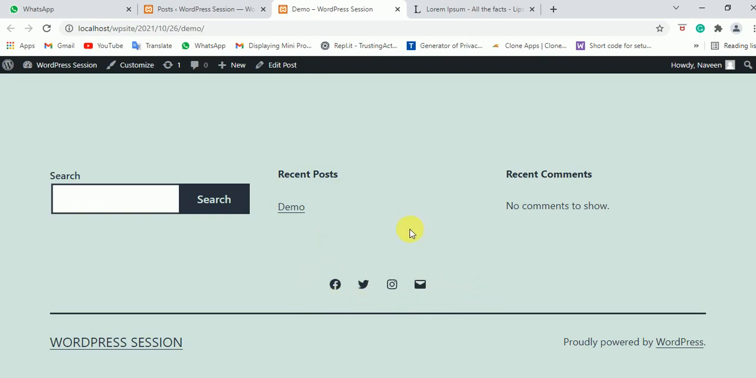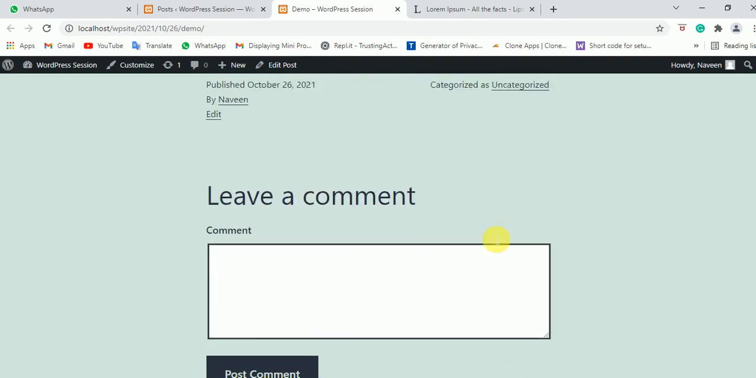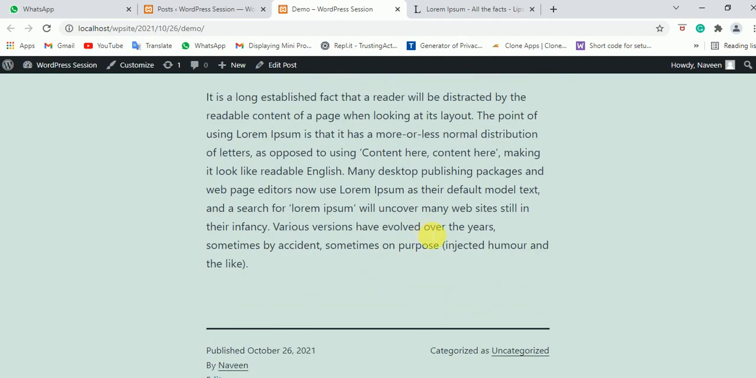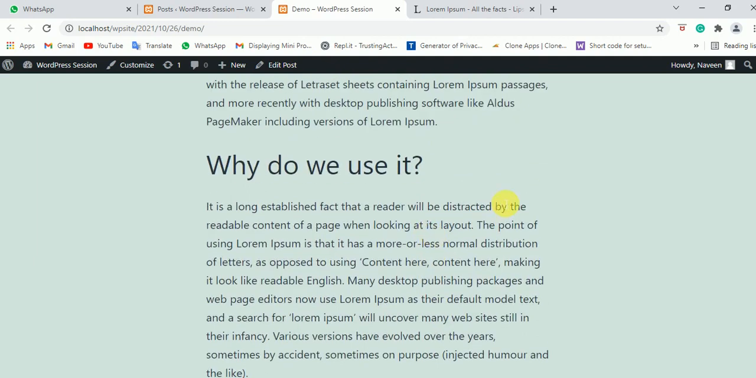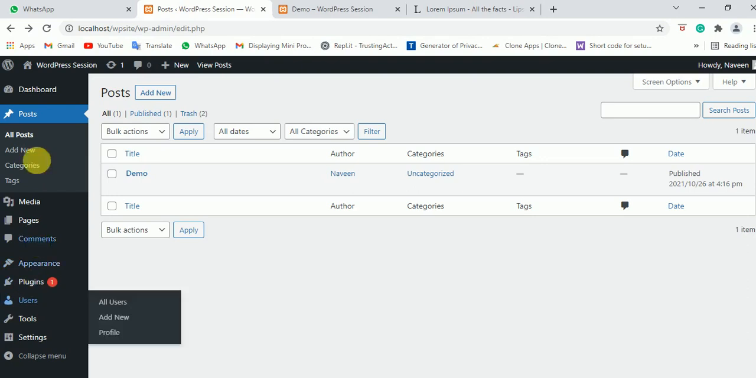Okay. And now I'm going to show you how you can add a share button. If anybody wants to share this post with friends, family, anybody, then they can share easily on WhatsApp, Facebook, Instagram, Gmail, anywhere. Okay, so let's start. So go back inside the dashboard section and just click on plugin, add new.